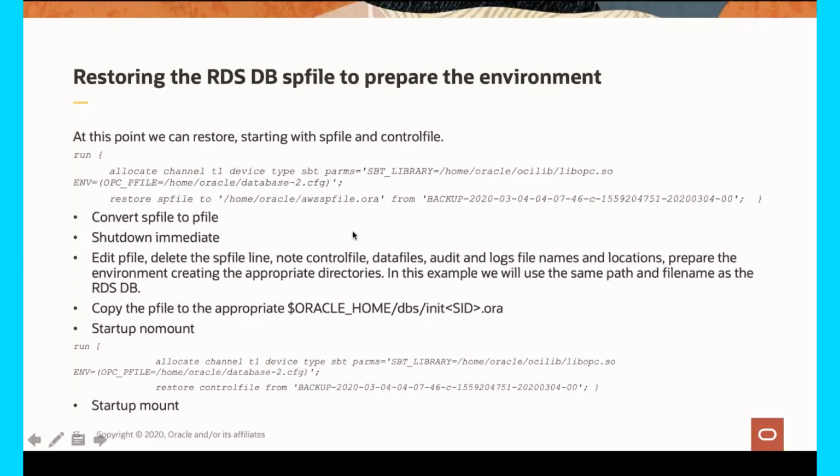Also, Curtis is asking, can we see the contents of the database-2.cfg file? Do you have that by any chance? I don't have it now, but if you have time, I can log into it and show it. But it's a very basic configuration file.